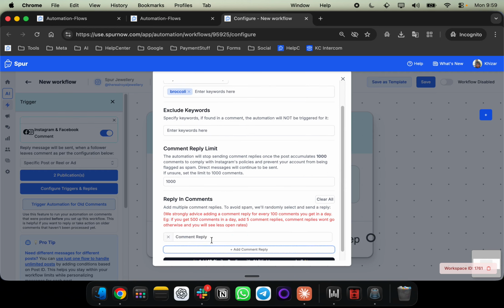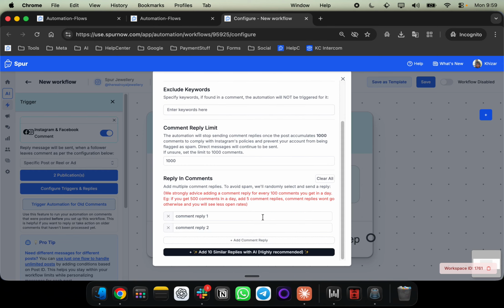And I want that they should also get comment replies, so comment reply 1, and we will add comment reply 2. So these are the two comment replies that will be shuffled, and we will randomize these and send them to the person commenting.